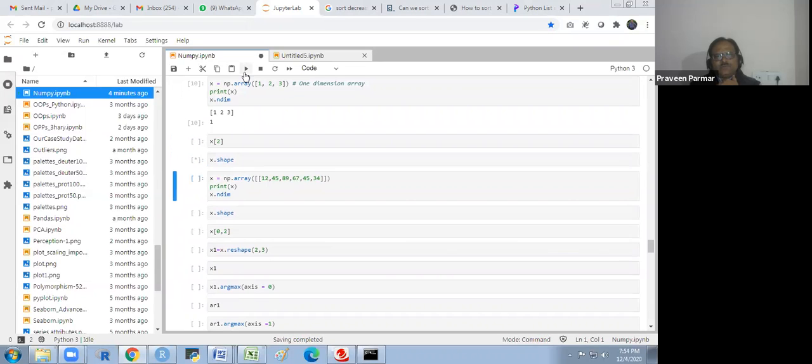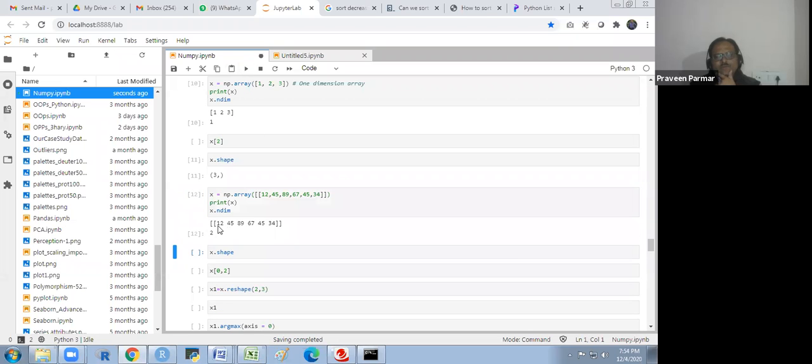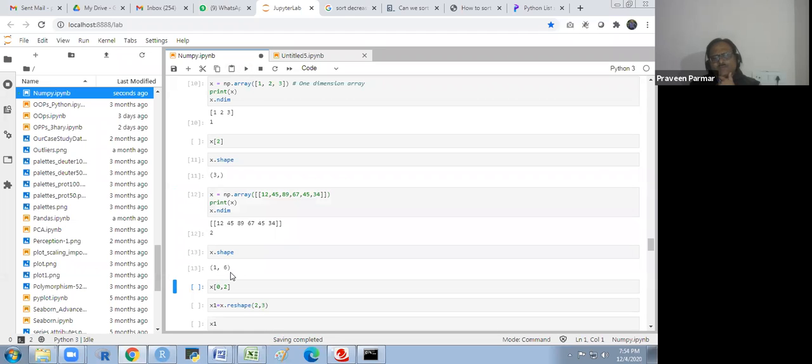And if you see the shape of this, it will be vertical, column wise, three elements in one column. And if we are making a two dimension array, then we put the list two times, and the sub list also inside that. If I run this, you will see it is an array that looks like a single one, but there are two dimensions. If we see the shape, we get 1 by 6, one row and 6 columns.